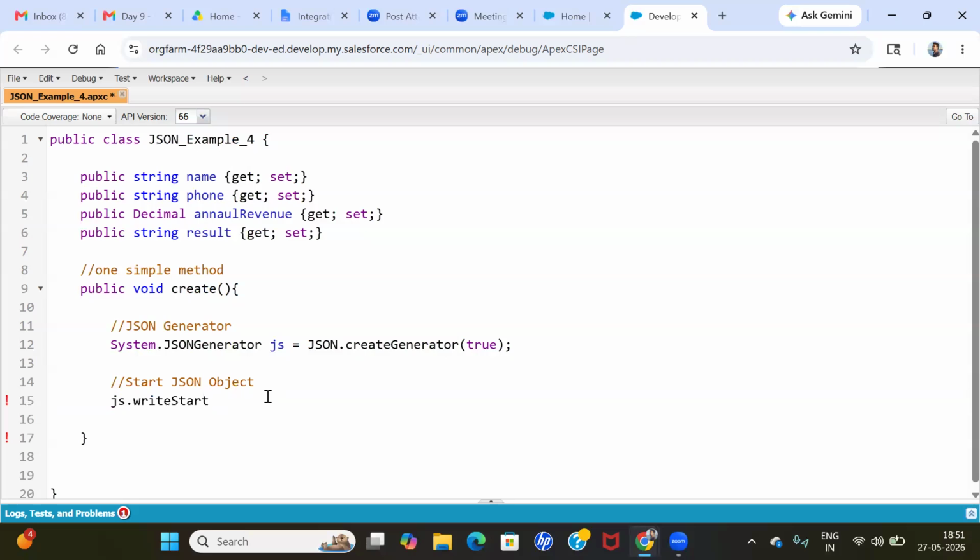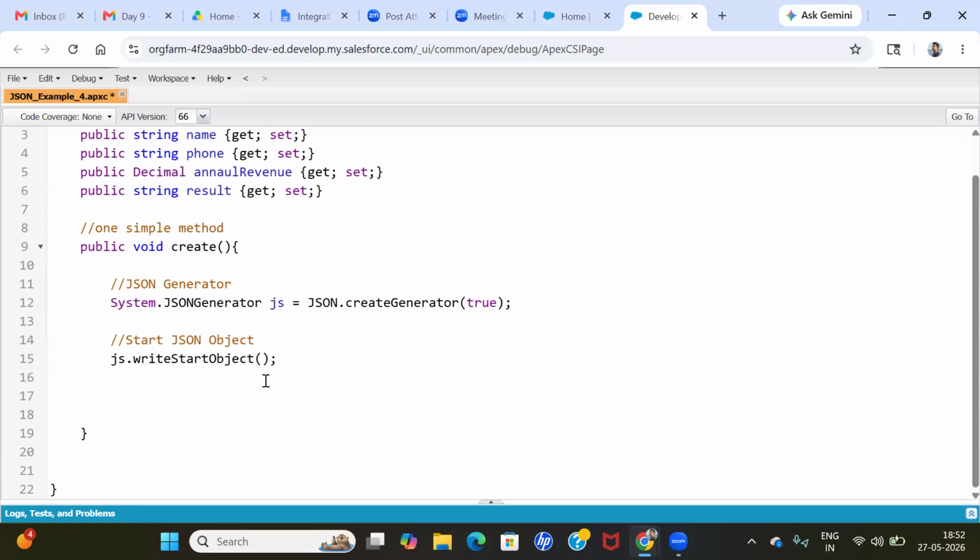Start object. So this is the main step. It will give a curly open bracket when it executes, when we use write start object. From here only we are going to insert the logic. So what is the next step? The next step we are going to do is on the account object.